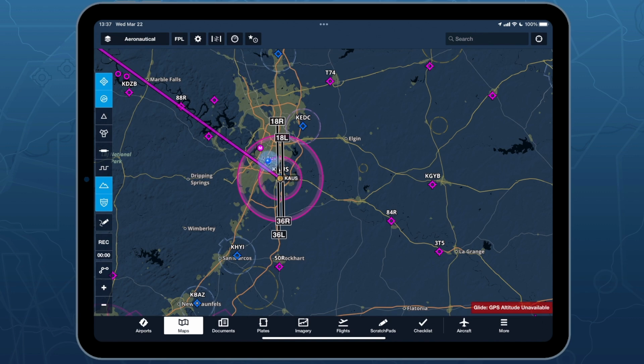we also do have a glide advisor, which does show up when you're flying the aircraft, and will basically show where you can glide to based off your current winds, your glide ratio for your aircraft, and your altitude. So a lot of super helpful features, and that's what I use for the map.